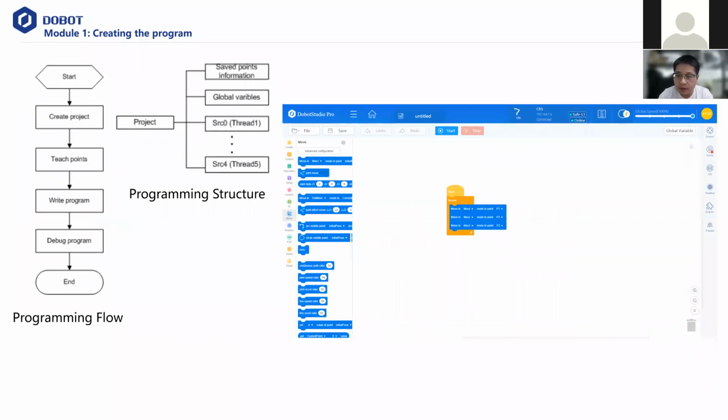As I mentioned in the unbox training, the robot program is managed in the project form, which includes the teaching point list, robot variables, and the program files. Normally, the program flow includes the following steps. First, create the program project. Second, teach the robot to go to the required points and save the point coordinate values. Third, write your program. After finishing the program, save the project, then enable the robot arm and run the program to debug.